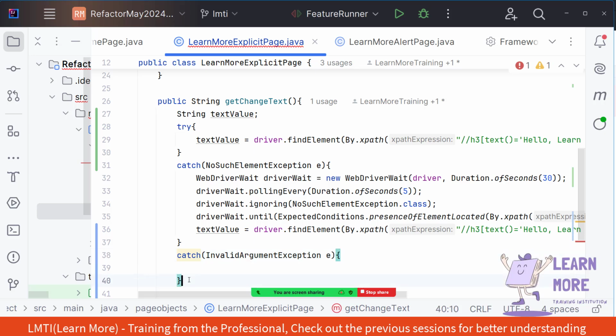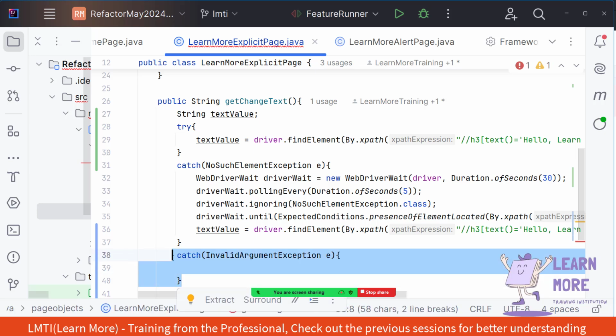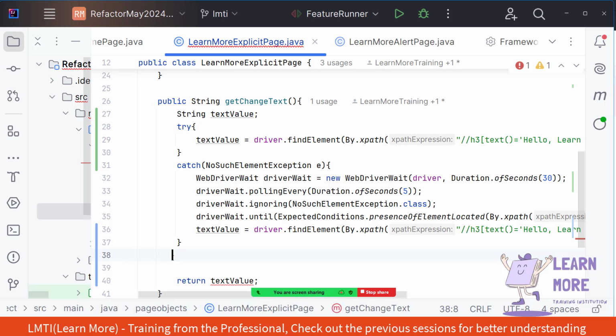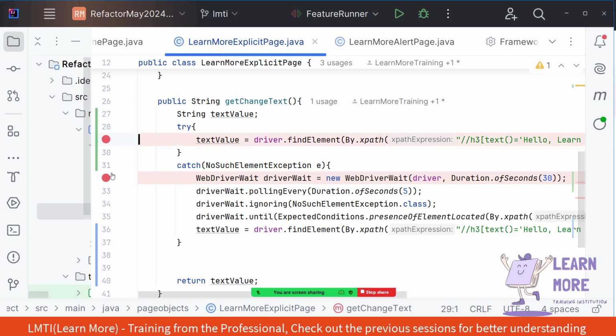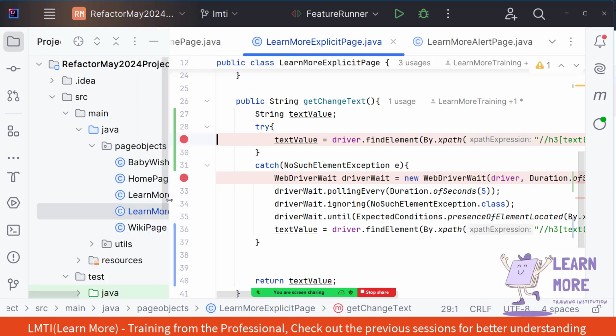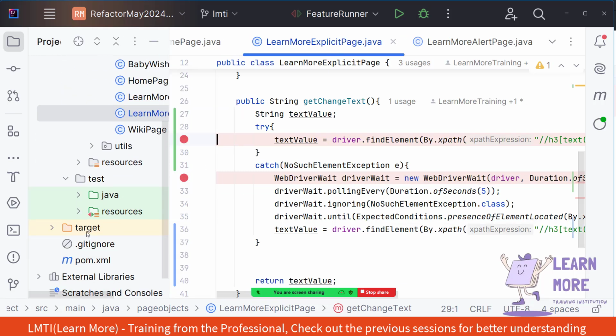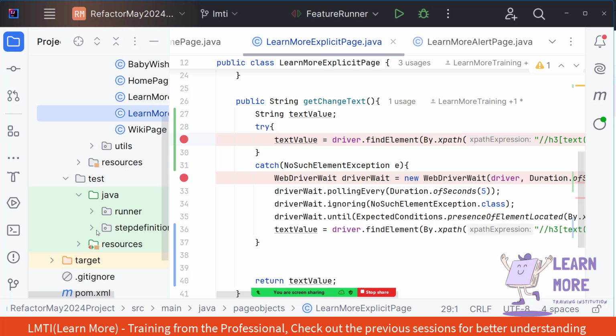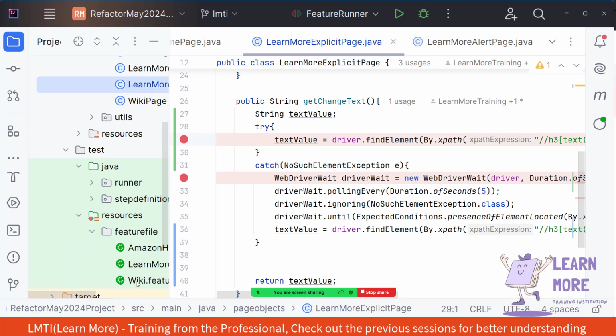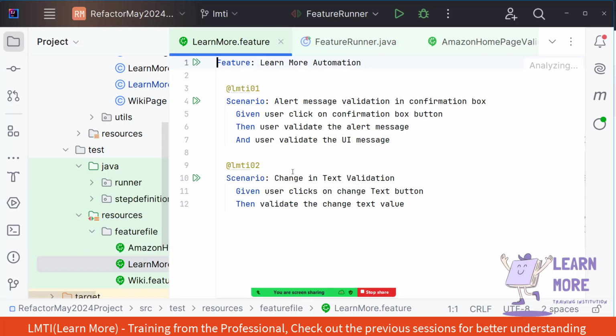Now let us try to execute this code and see how it steps into the catch block. Let me remove this additional catch block. Let me add breakpoints in the catch block as well as in the try block. This is the scenario of an explicit wait, right? Let me navigate to that particular scenario, in which let me update the tag.